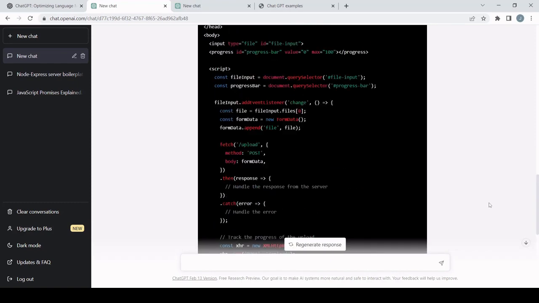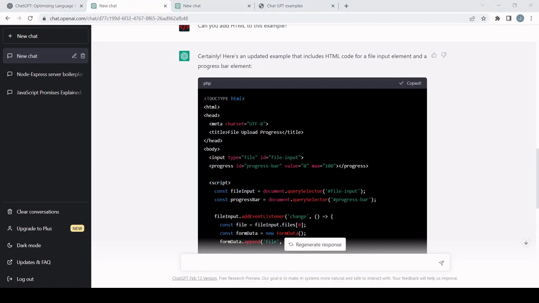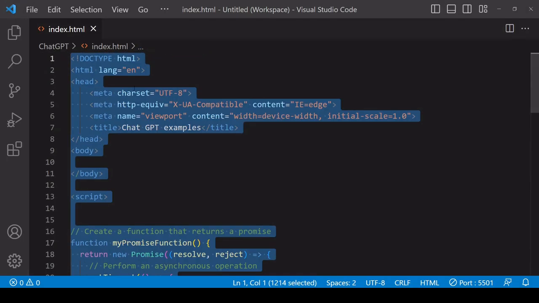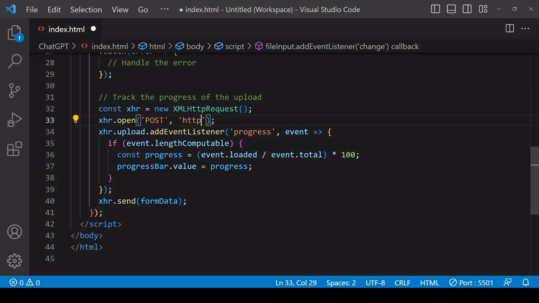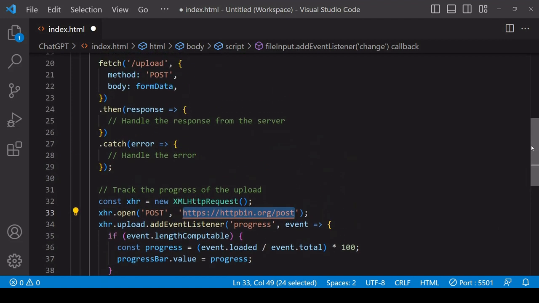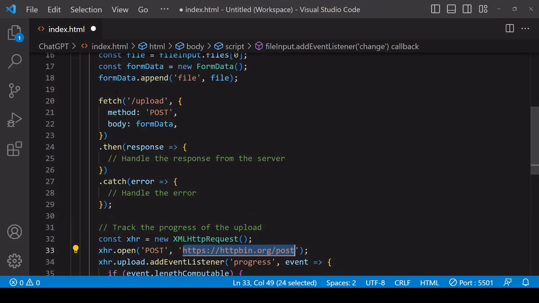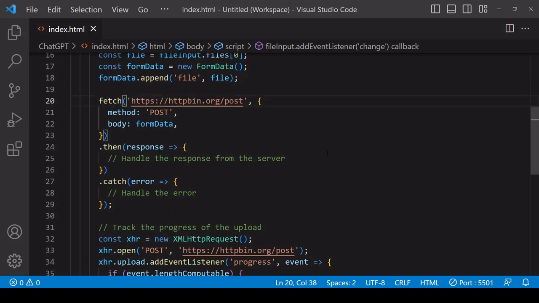Now that it's finished, I'll copy this code and I'm going to overwrite this entire document here. Now, the only thing that I need to change in the code is to add a valid endpoint in both cases. So I'm going to be making a post request to HTTP bin, which is a live test API that just mirrors back to you whatever you send it. So we're not so interested in what it is sending back. We're just interested in making the post request and watching the progress bar update if it does so.